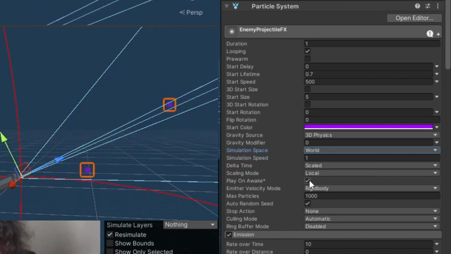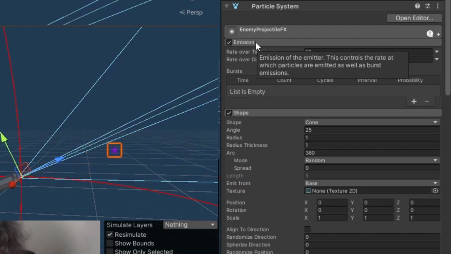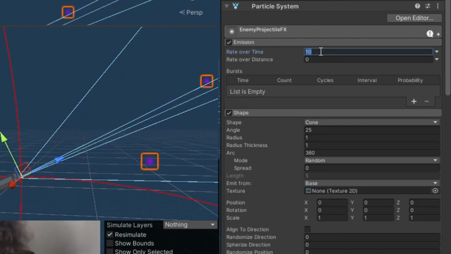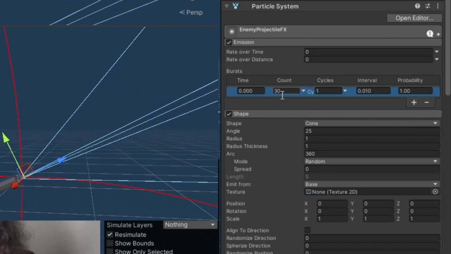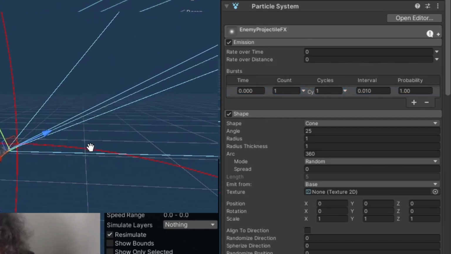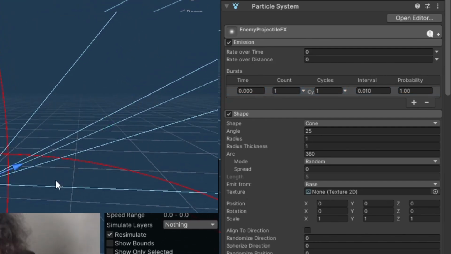Play on awake, we want that turned off because otherwise it's going to fire the particle system as soon as this thing spawns. That's all we need to do in the main settings. In the emission settings, we're going to set the rate over time to be 0. This is how many spawn over time. Then we're going to go to bursts and add a burst to make quite a nice cannon shot, but we want to change this to a count of 1, so it just shoots out one singular particle, and we can just leave it at that.